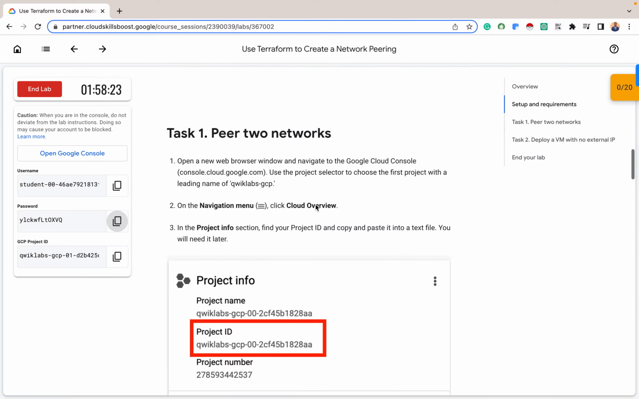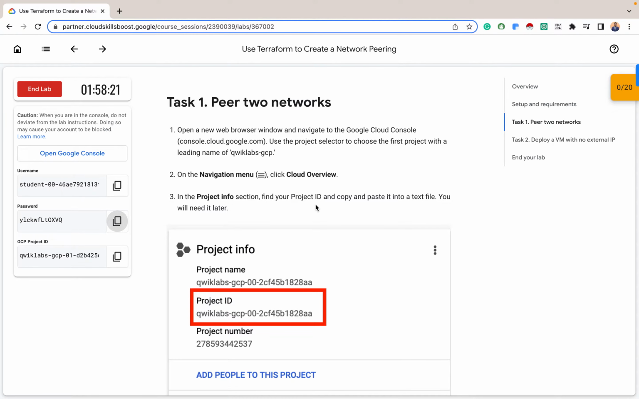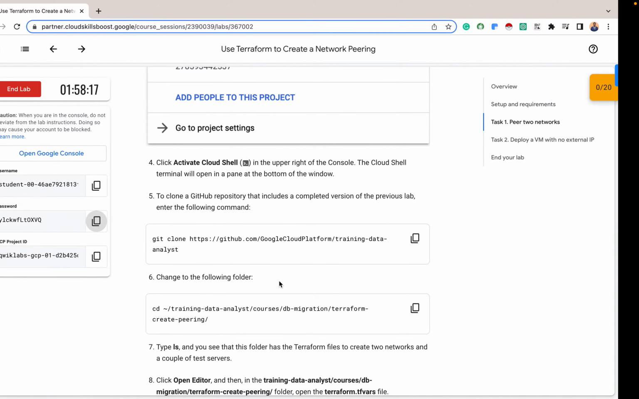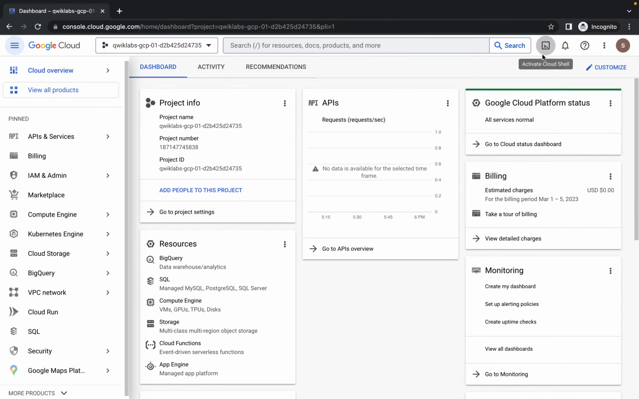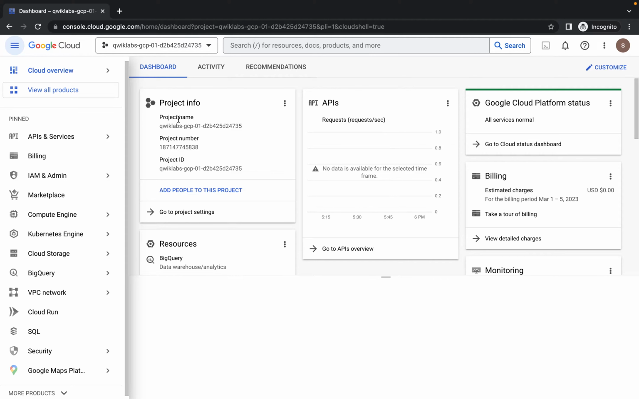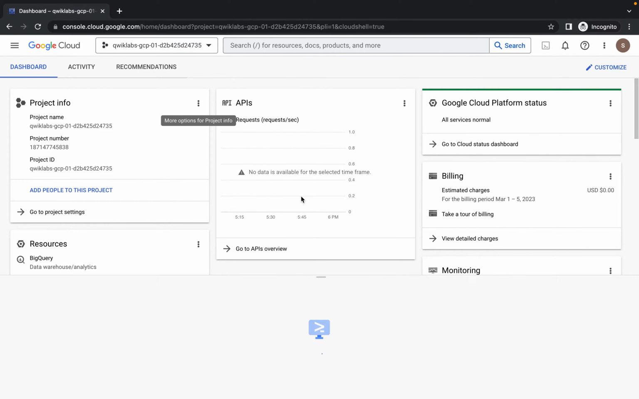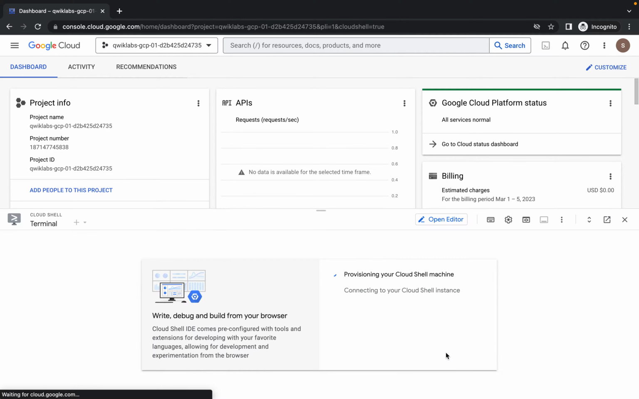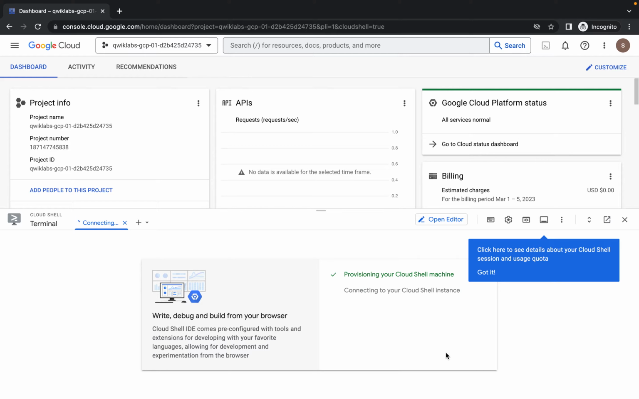For task 1, we want to peer two networks. And to peer two networks, so this is our project ID. We are going to use the Cloud Shell. So I'm activating my Cloud Shell. It's provisioning my Cloud Shell machine. Thereafter, it will connect to our Cloud Shell instance.